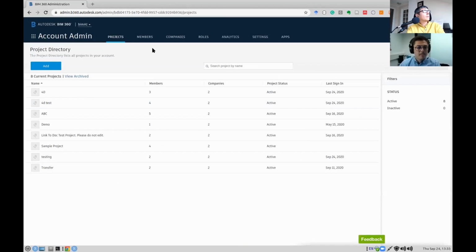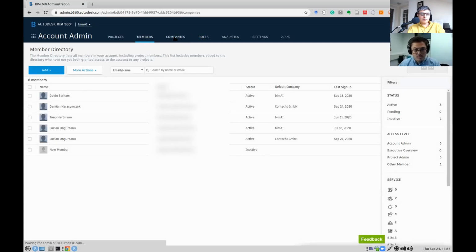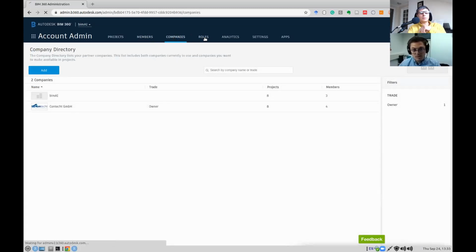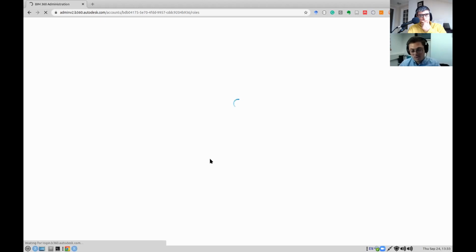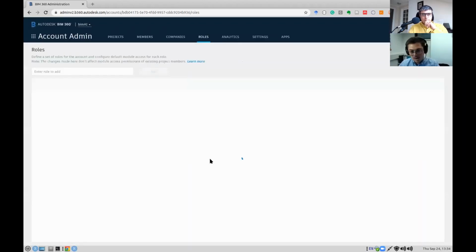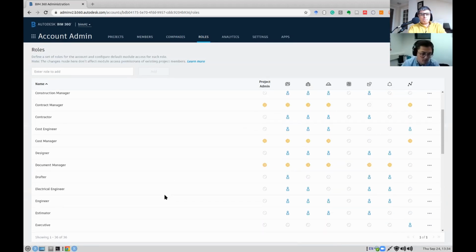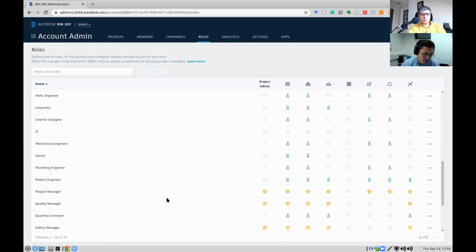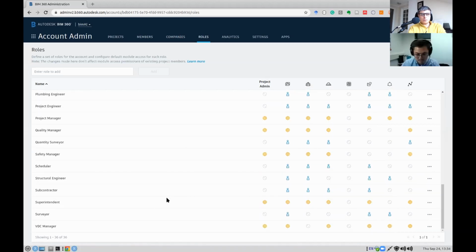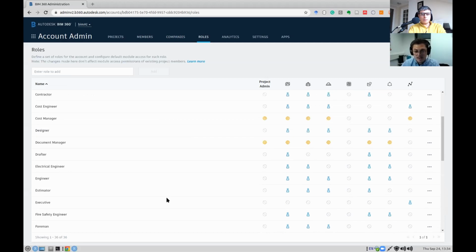So you have the possibility, like any administrator, to add projects, add or remove members from your member companies, and define roles on your project, right? So you might have a BIM manager, BIM coordinators. There are already a bunch of predefined roles within the BIM 360 environment, a really big list, I would say, right?